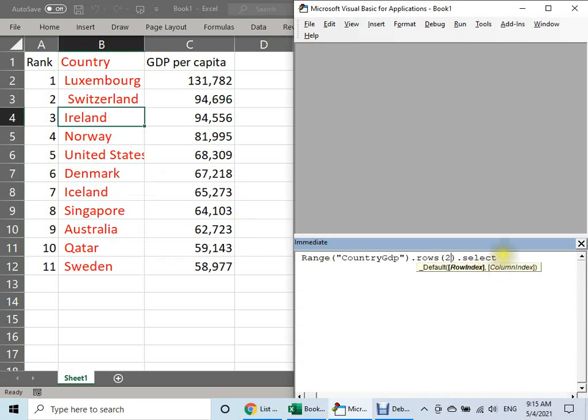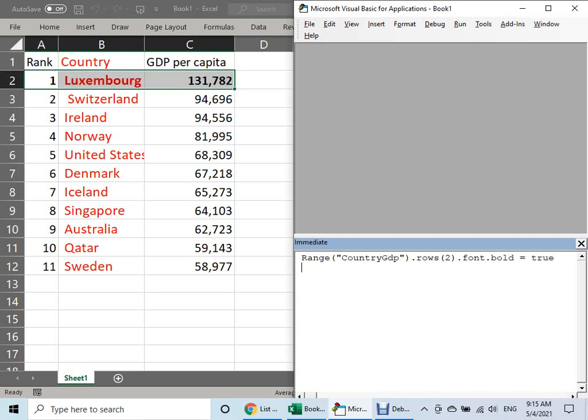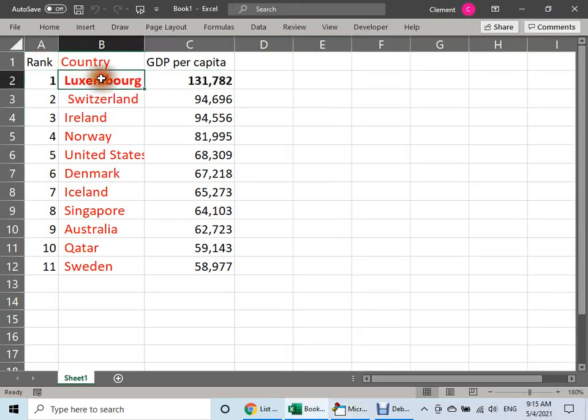second row. And then you can do manipulation by the row. Okay, you can set bold type. That is, set bold type for that. Okay.